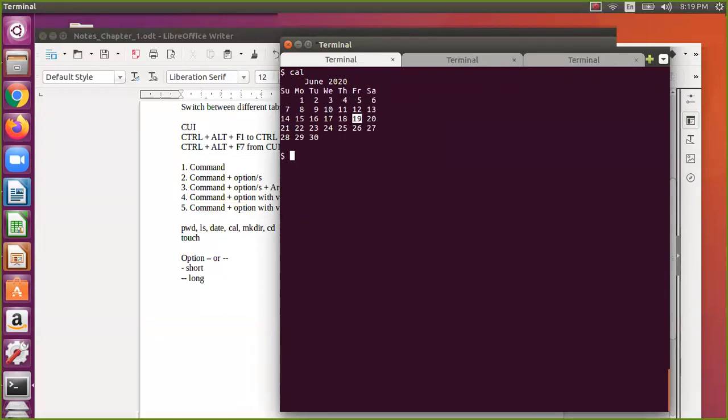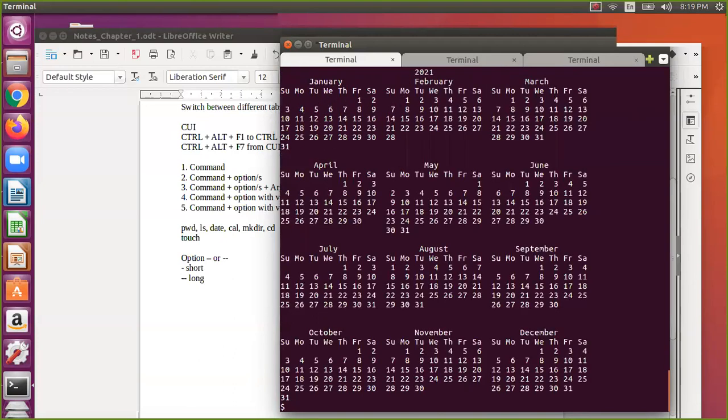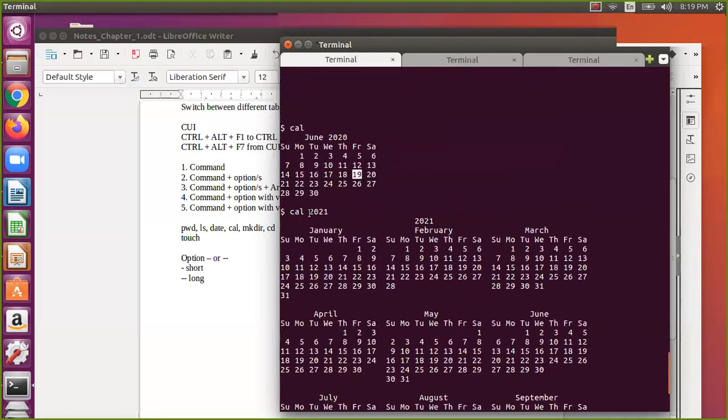So I have the calendar command. You know that one, it will give the current 2020, June. Now let us assume I want the 2019 calendar or the 21 calendar. So I say cal 2021. If you see here, 2021 is nothing but an argument.